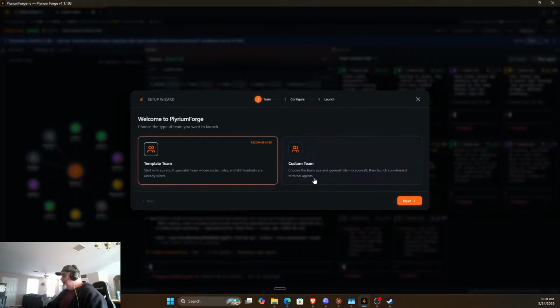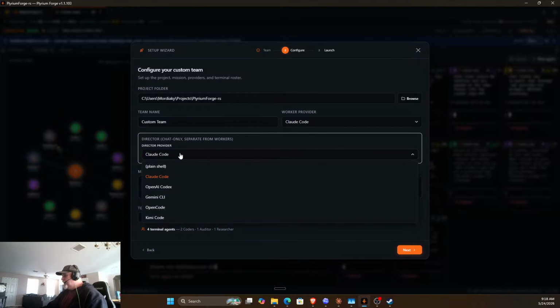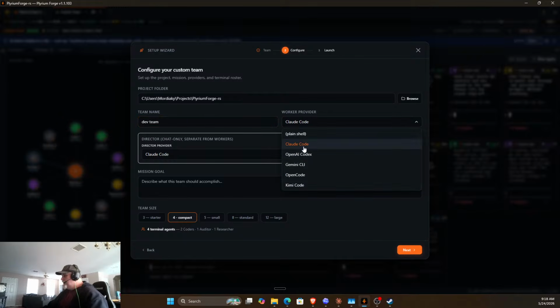Another option is a custom team. This is what I usually do. I just do a custom team, start off with about 4 terminals, and name it right here. You just name it whatever you want. So this is my dev team or whatever, and then I choose the provider that I have, and this can be changed later on the fly.